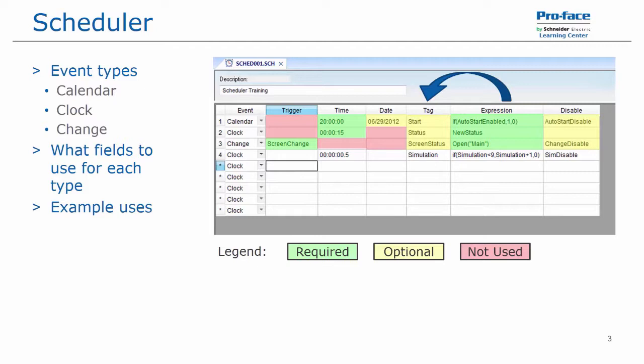And some example uses for the scheduler would be a simulation counter for, say, a demo application. Report generation, let's say you want to generate the report once a day at midnight, and also to change screen. As you see for row 3 in this example, we have a trigger of screen change tag, and then when that tag changes value, the expression is open the main, and then we put the result into the screen status.